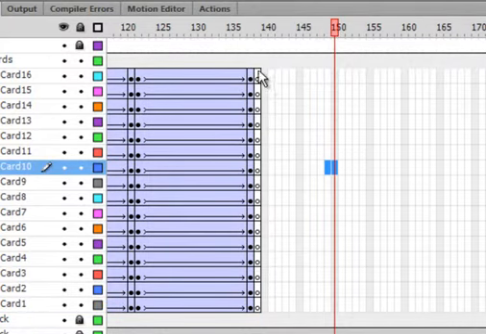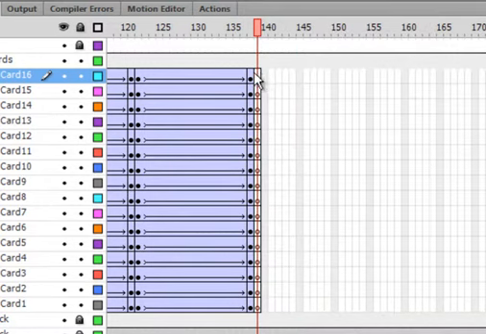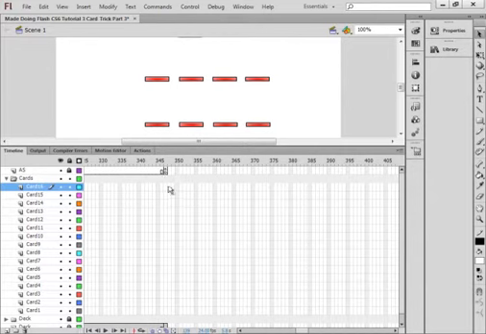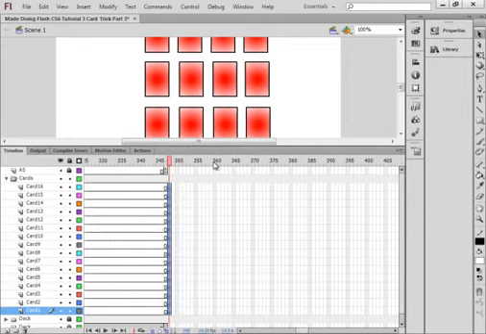Now if yours turned white the first time when you did the insert blank keyframe, then you didn't need to do that. But for some reason mine didn't clear because I see they were still blue, and then I cleared them, so now they're white. All right, come up here. After this line here, click, drag all in one motion. Make sure you have all 16. Deck one there. Right click, insert blank keyframe.